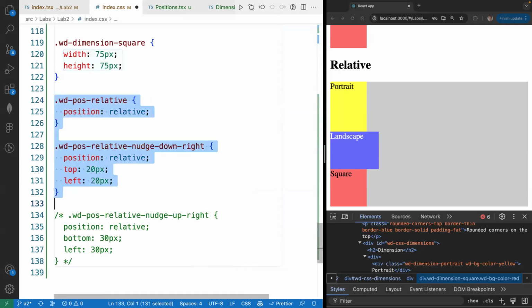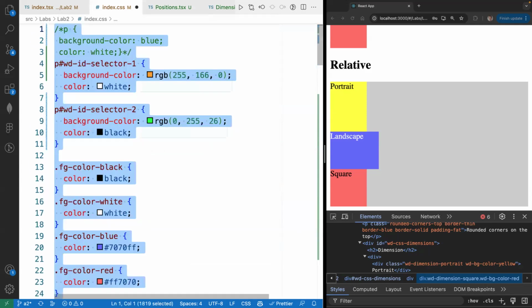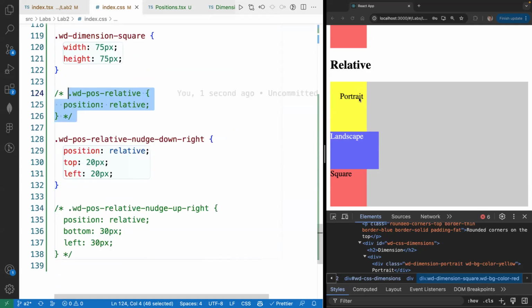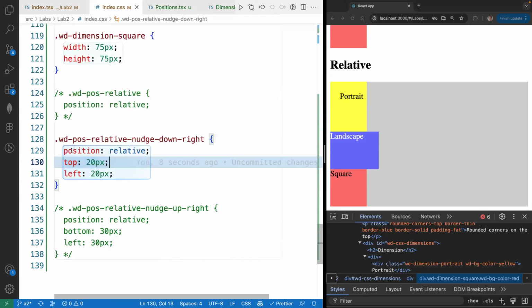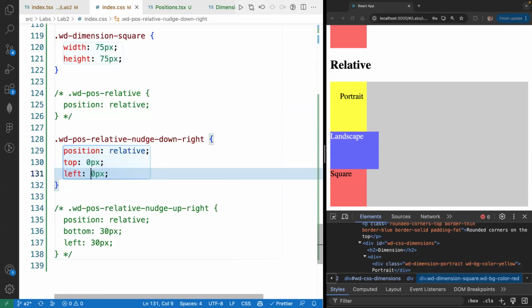So let's do that. Anyway, see that the portrait moved down and to the right a little bit. How many? 20 pixels. The way we did that, it says, I want to move relative. Relative to what? Relative to where I would normally be. I would normally be at 0, 0. But once I turn on relative, I can now measure how far I want to be from the various edges. So here I can use these new properties: top, bottom, left, and right. And so I can push off from the top, from the left, from the right, from the bottom.